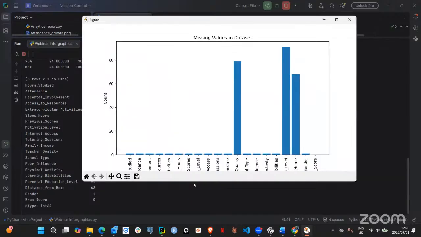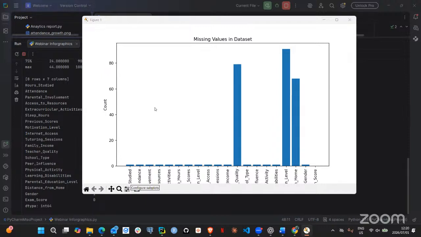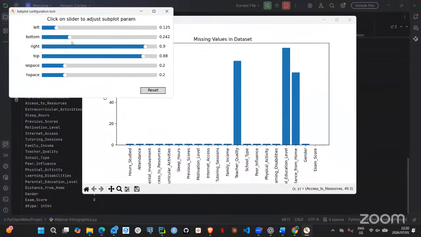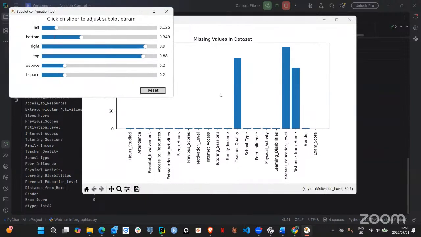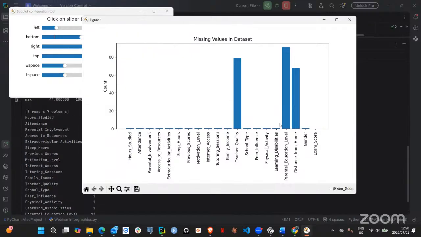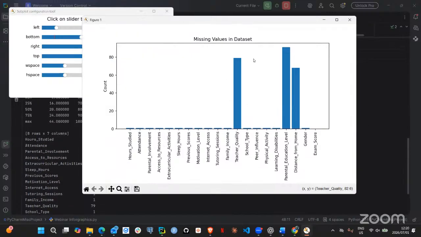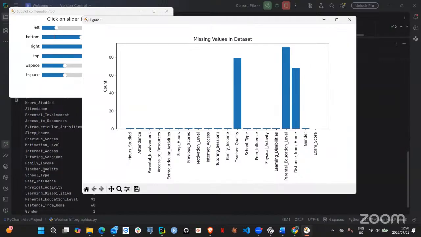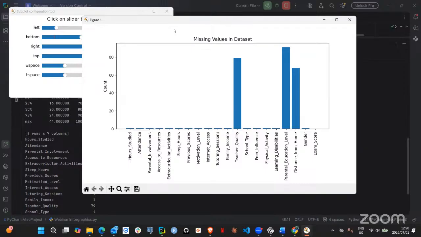So I'll just expand it. Trying to expand it with your cursor doesn't really work. That's why these tools are needed. You can just do this so that you can see all the values. So as you can see, the teacher quality, it's quite high. We only had 3 columns that had high missing values, and it reflects on the chart. So yeah, that's a way of checking if these charts actually work with your data.